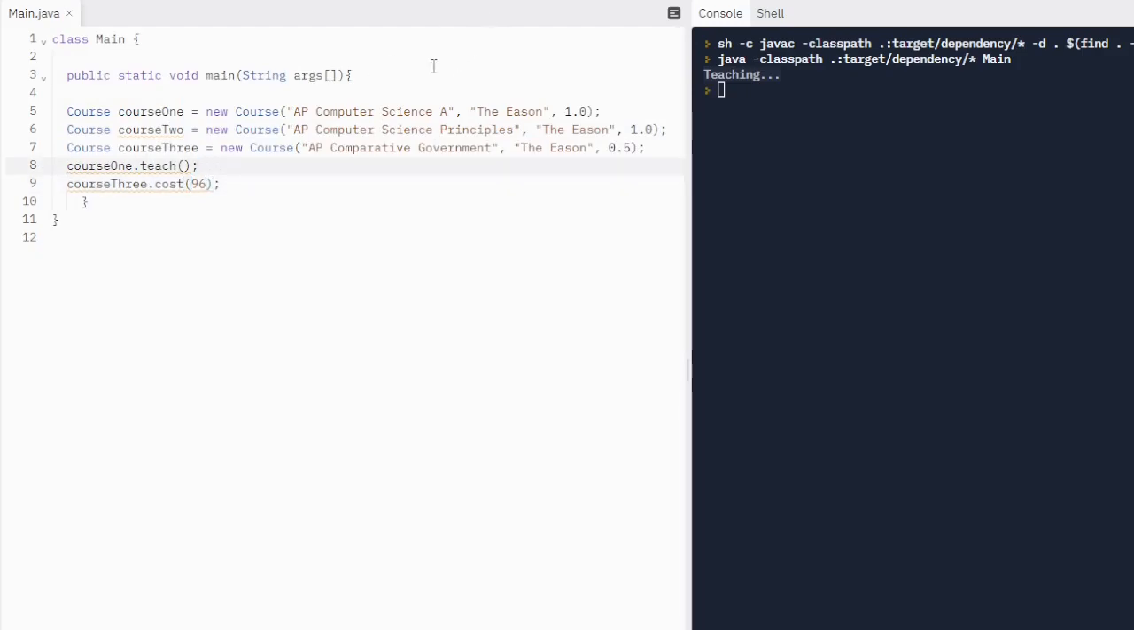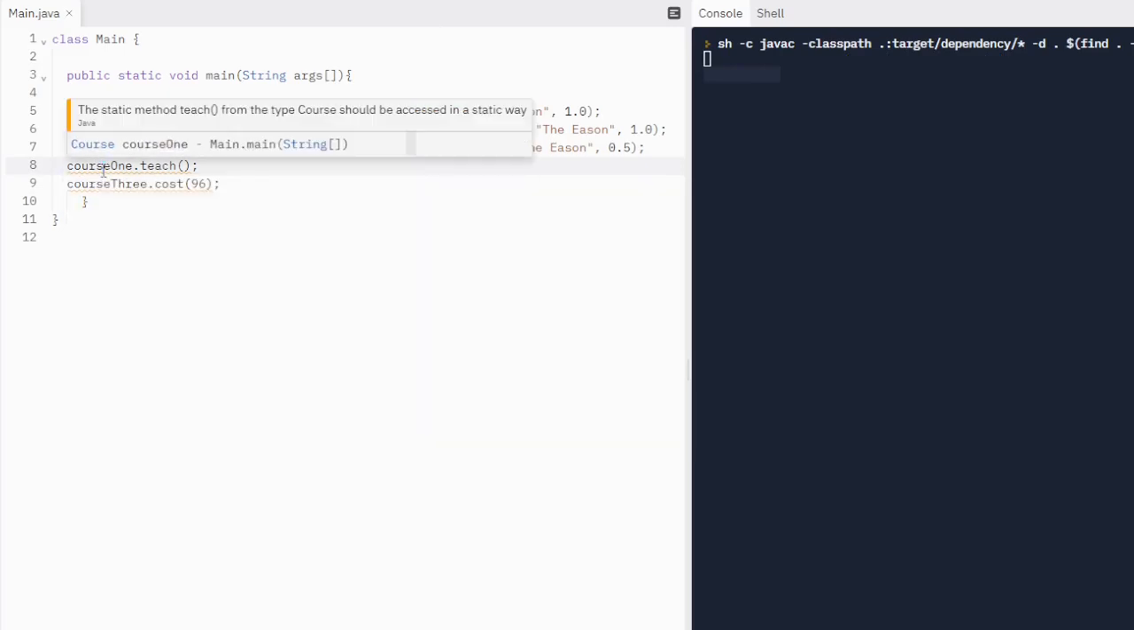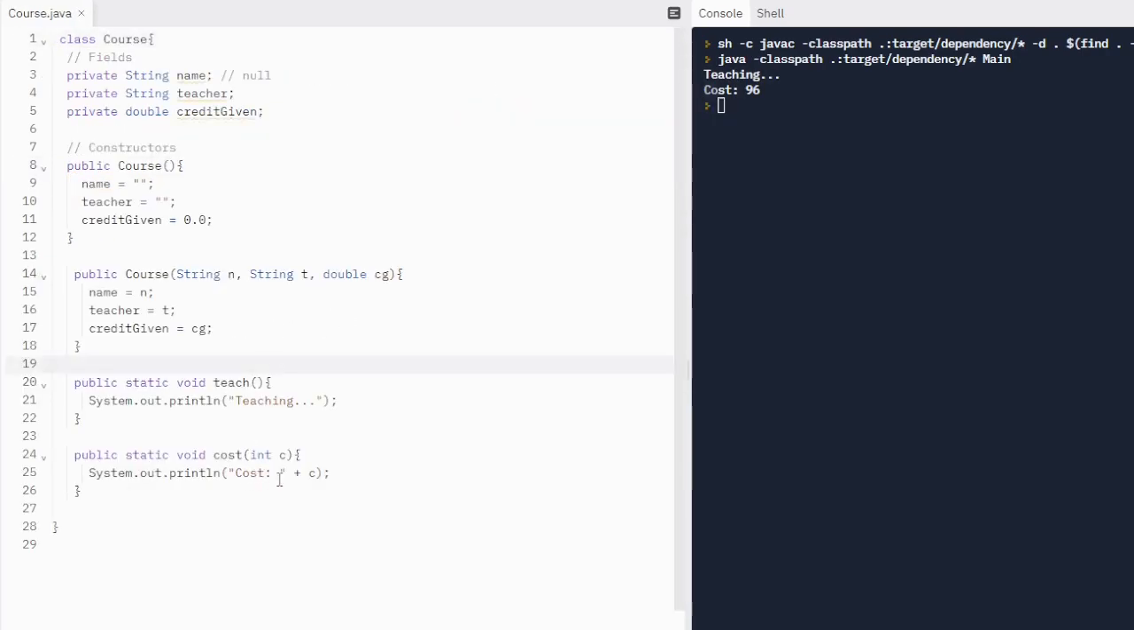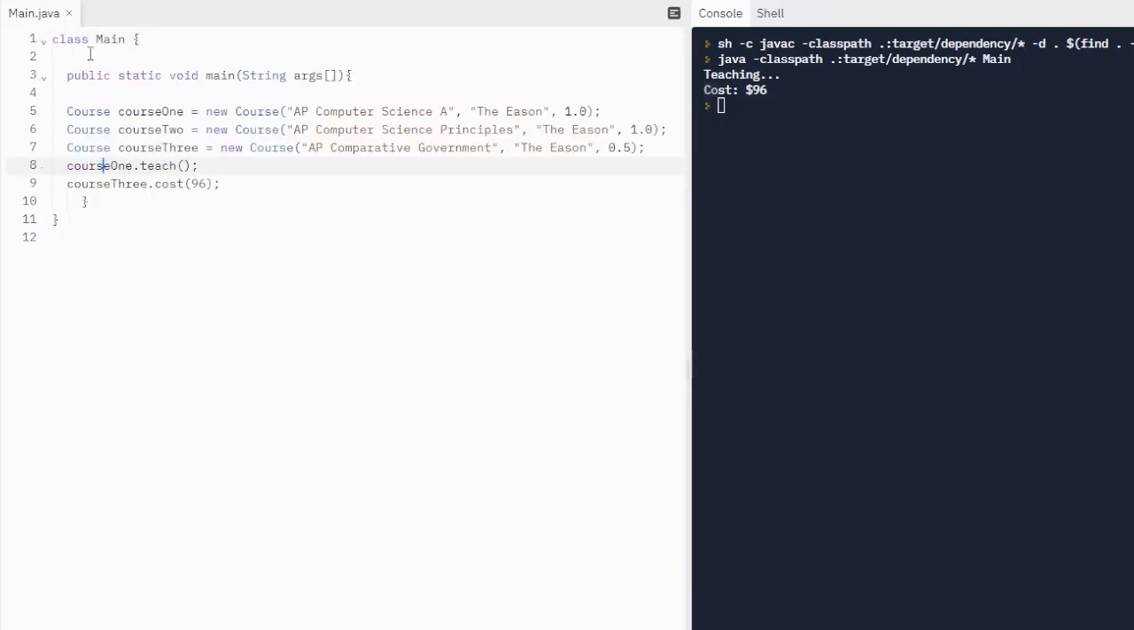So we're going to run this. And it's going to do the teach method, of course, because I have not commented it or removed it. And then it's going to print the cost 96. If I wanted to print $96, have the dollar sign, well, all I got to do is go to my string in my print statement and add the dollar sign in there. So now it's going to say cost $96. Very, very cool.